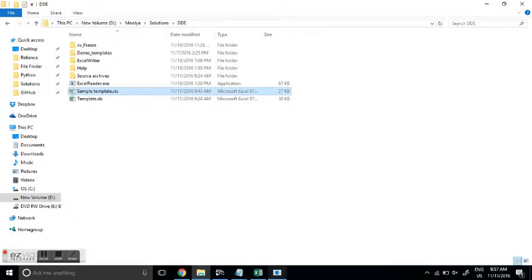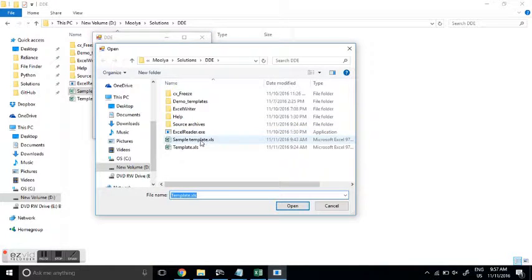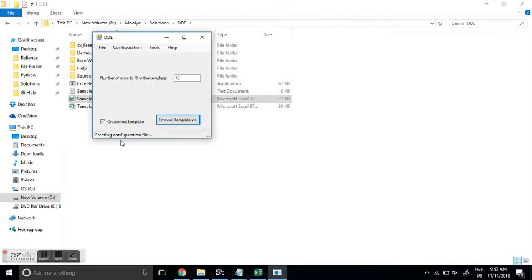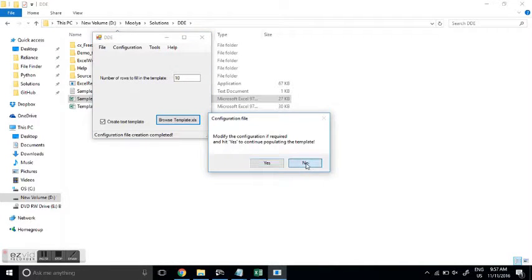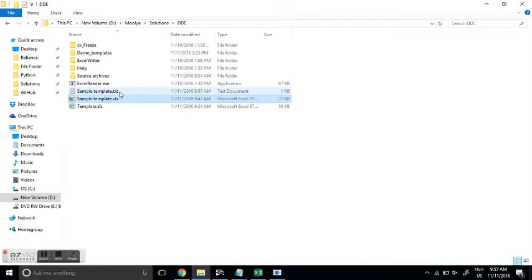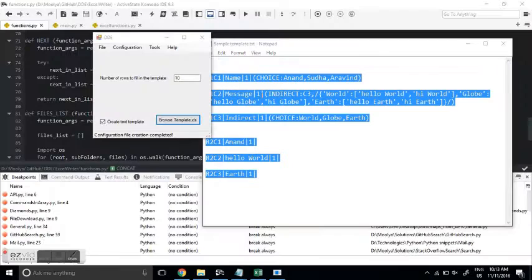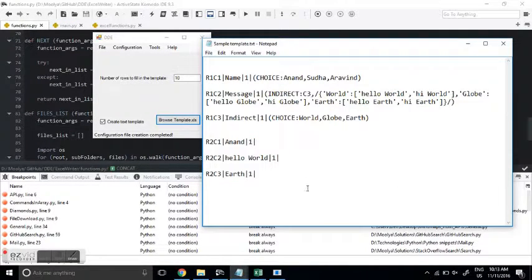Now I'm going to convert this into a text template by clicking on this and browsing into the corresponding template, which is sample template. It's actually in the process. I'm going to say no because it just confirms if I want to proceed with filling the template. I just said no. Okay, now you can see that the text template has been created, and the template is the same as what I showed you before.